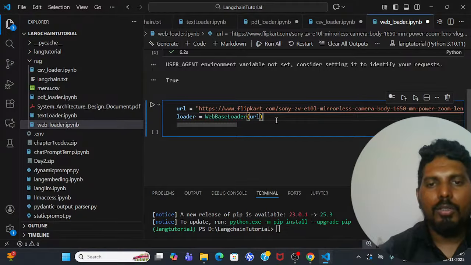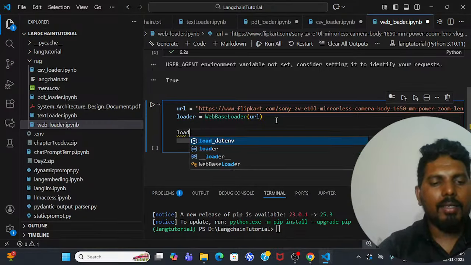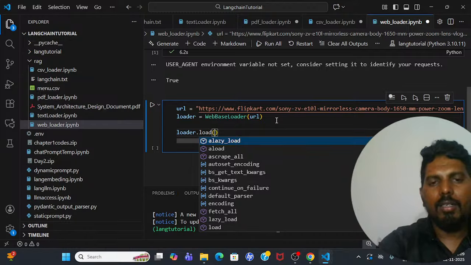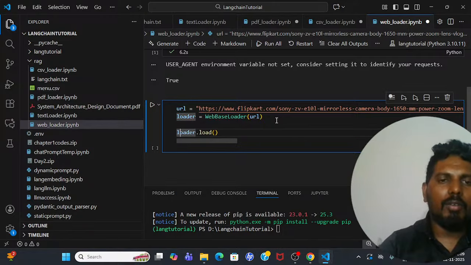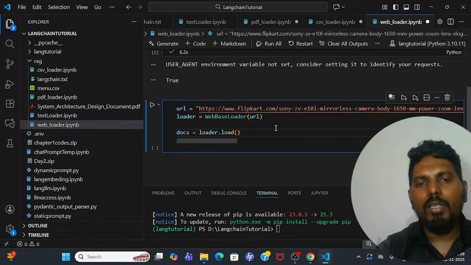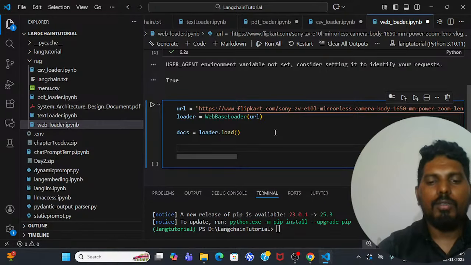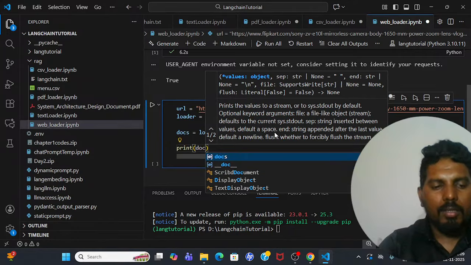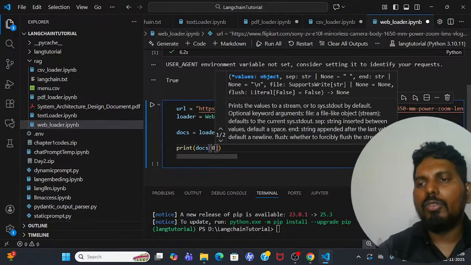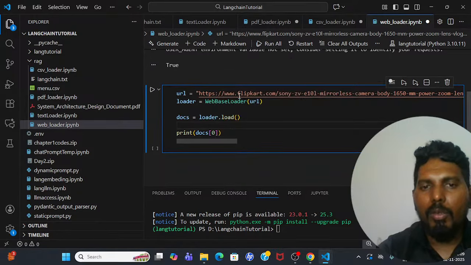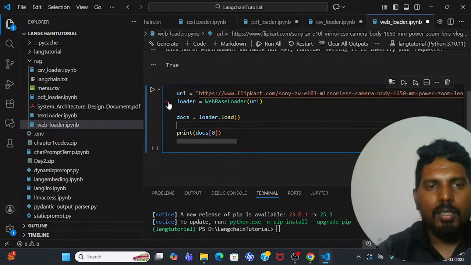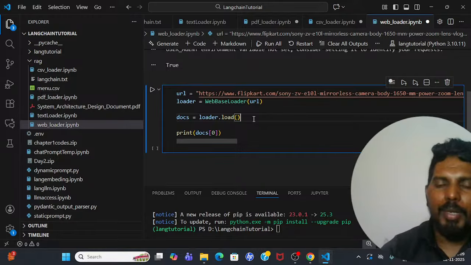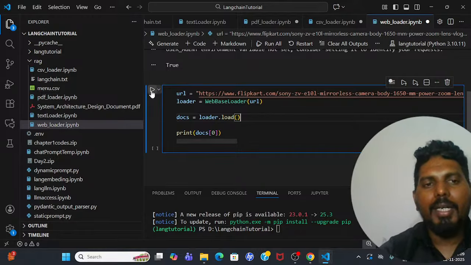Once you do this, same procedure: you need to add the load function, loader.load. It will give you the output. Just store it in one variable called docs. If you want to see the content, you can print docs of 0. Let me quickly print and see whether this WebBaseLoader is working or not, so that if not, we can take another URL. As I already mentioned, if the web page is heavy JavaScript based, most of the content may not come.